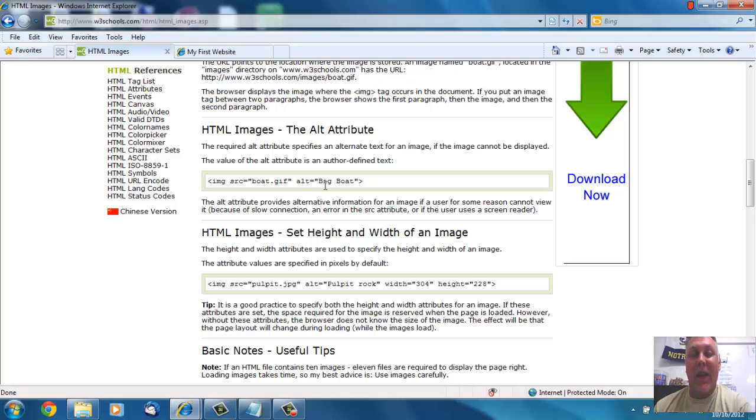So if something happens to your picture and it doesn't show up properly, because you did something wrong, it will still tell the person on the other end what it was a picture of, even if the picture doesn't show up. So it's a really good habit to get into.